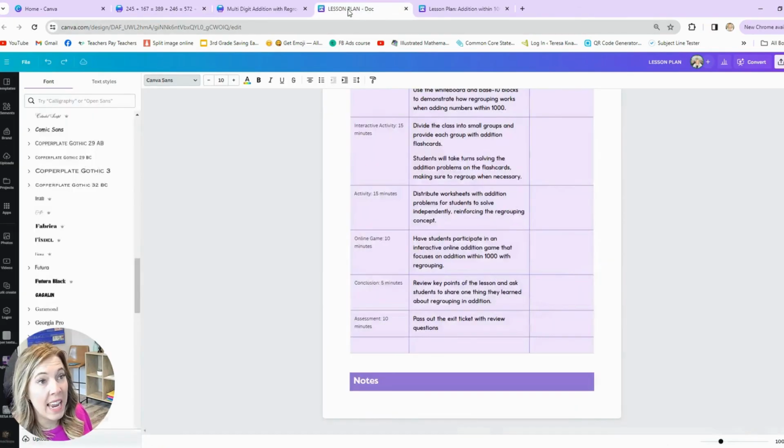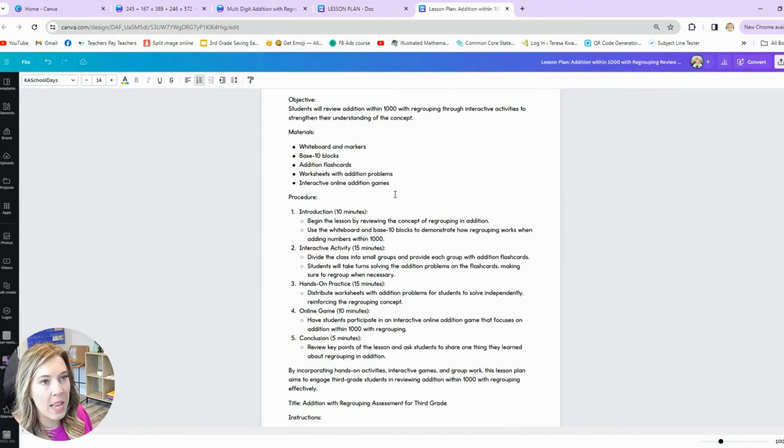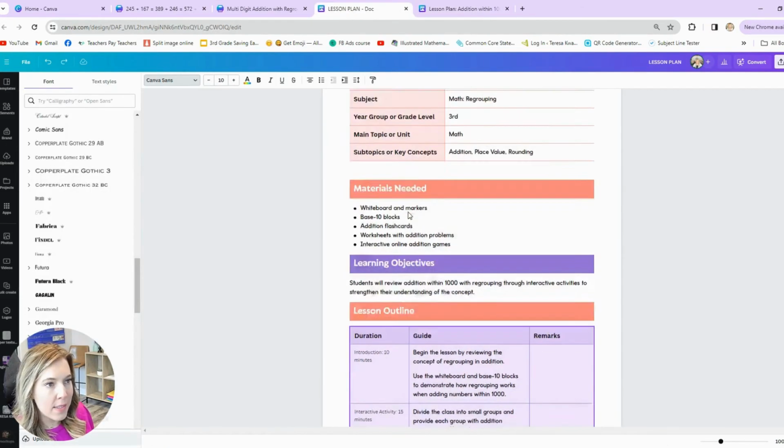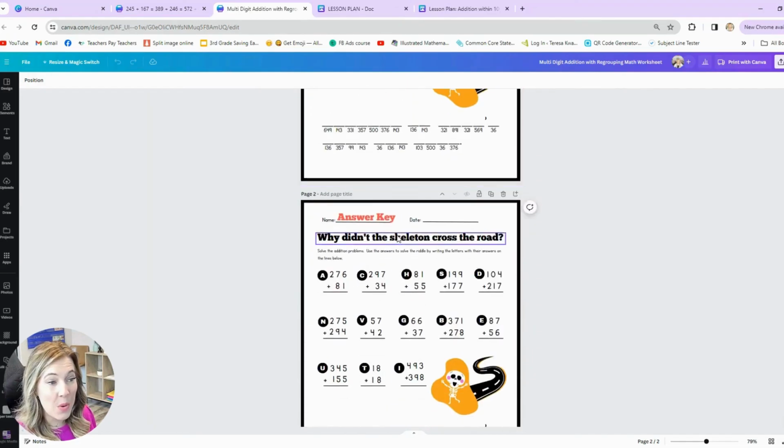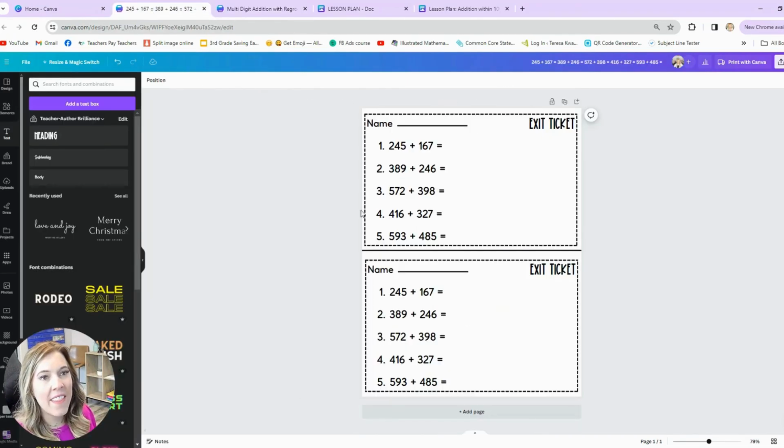So with Canva, we quickly wrote a lesson plan. We jazzed it up by adding some color to it. It gave us that fun worksheet to go along with it. And then we made our exit ticket. I hope this was helpful. I hope you can find fun ways to use Canva in creating your lesson plans for your classroom.